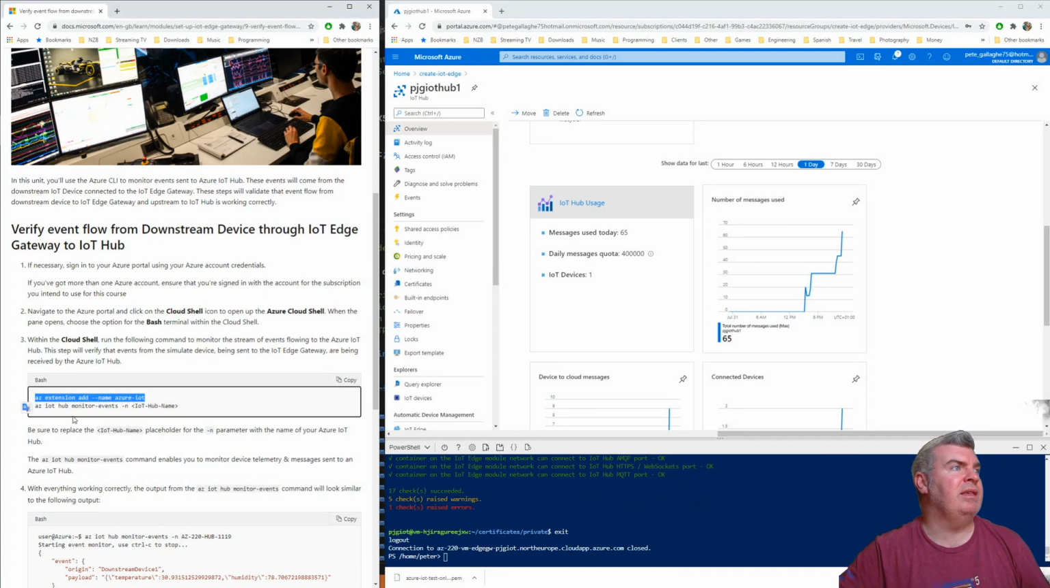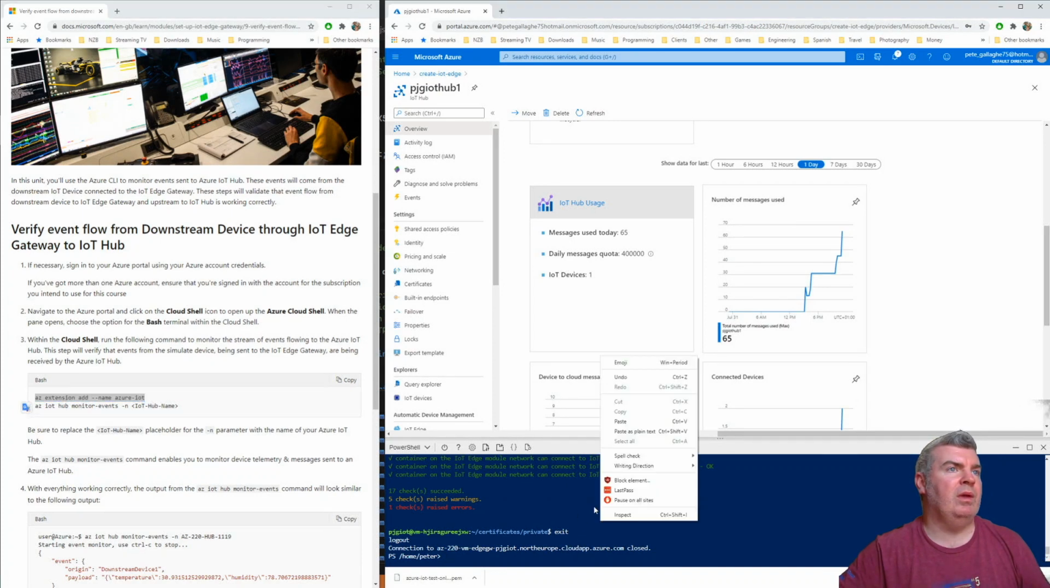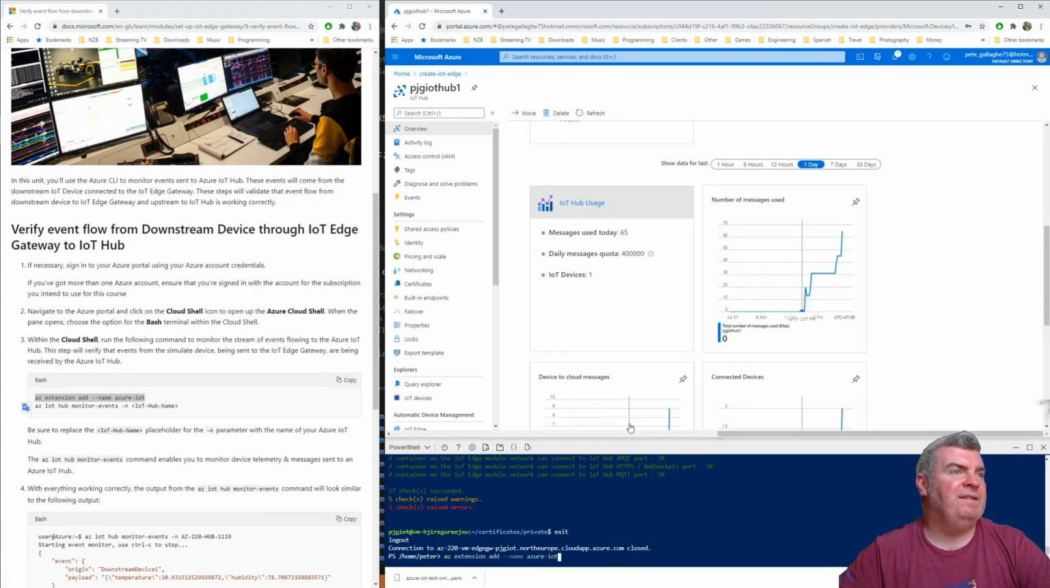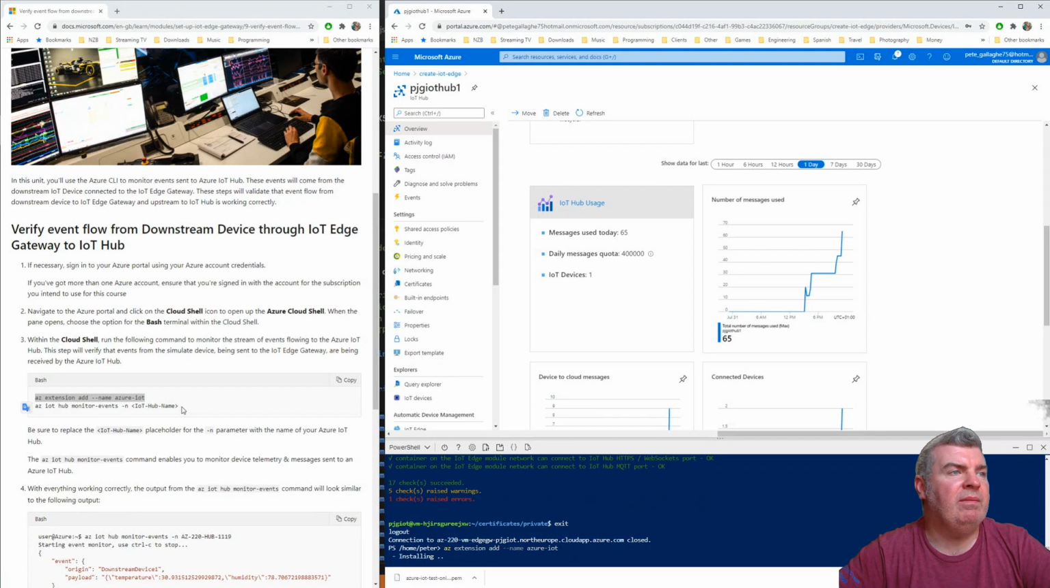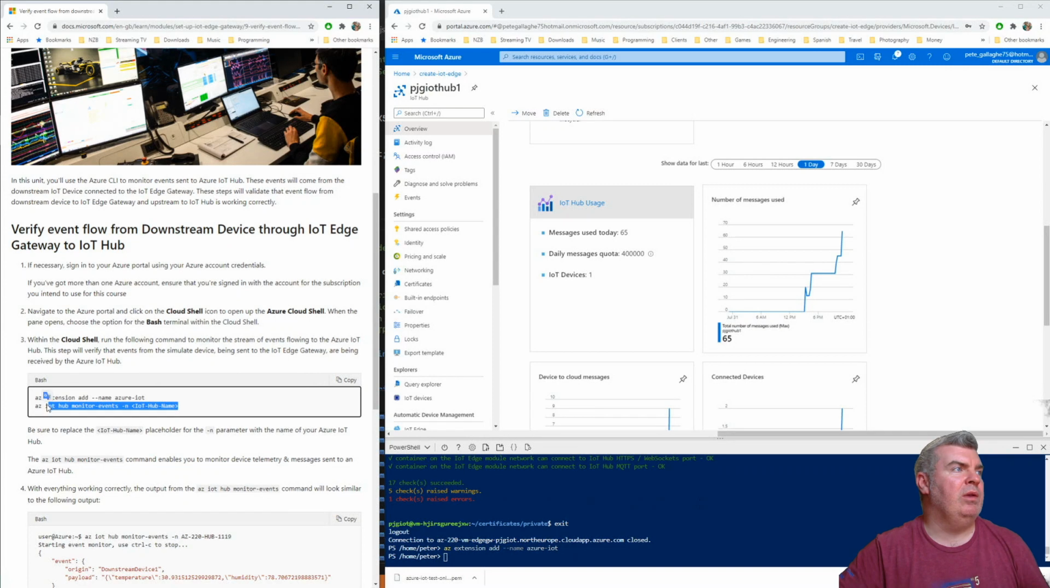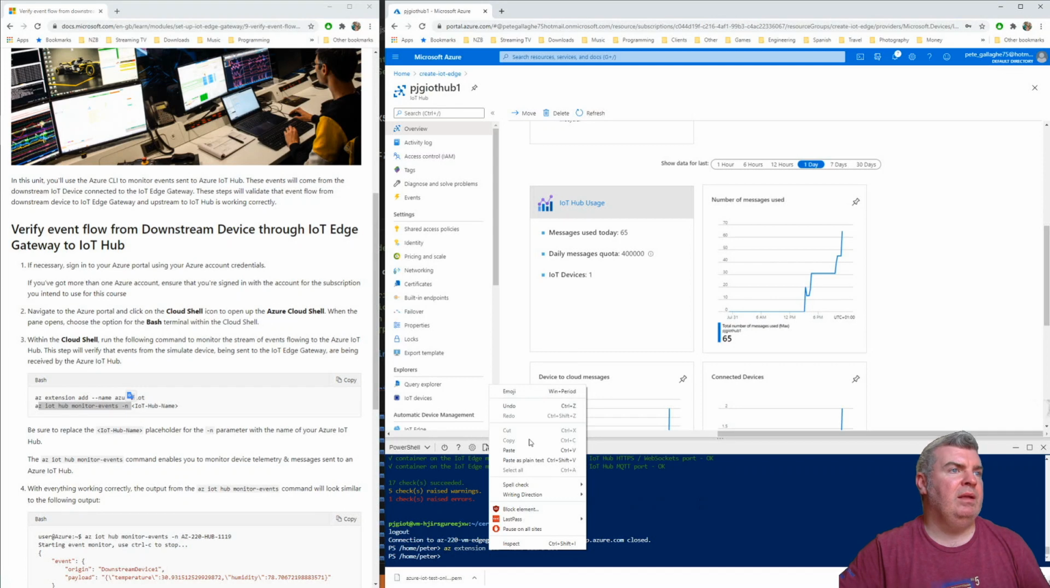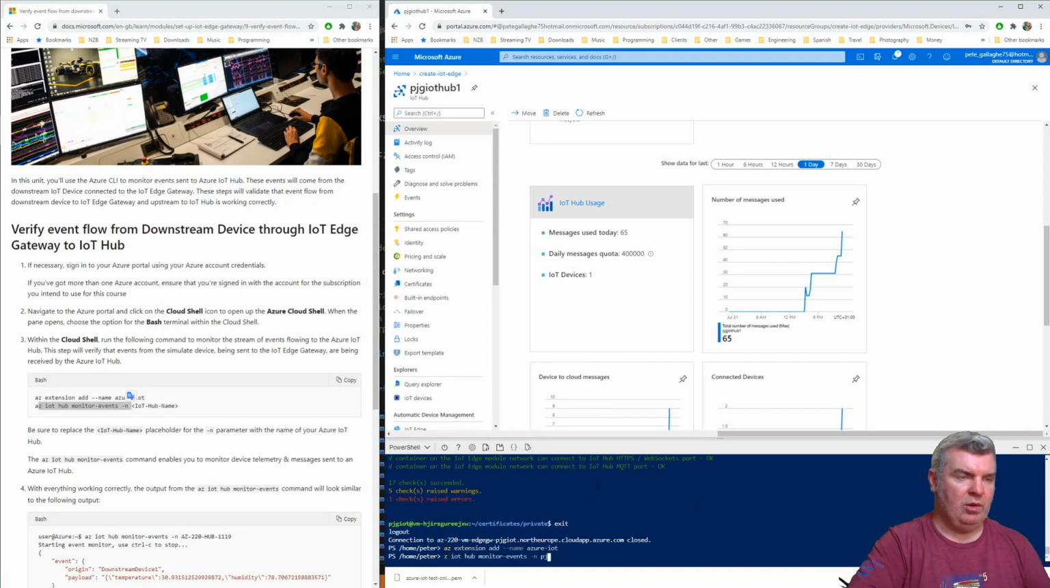And then we need to add a couple of extensions. Now I think I've already added these, so it might tell us that, but no, okay, that's fine. It's not, so it's installing that for me. Good, it's done that one, and then we can run this command here. We only really need the first part of it, and then it's pjg IoT Hub 1.